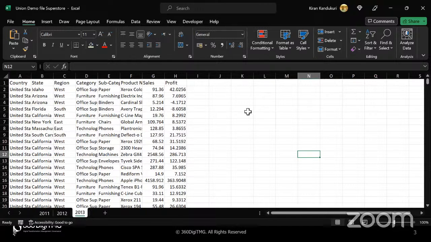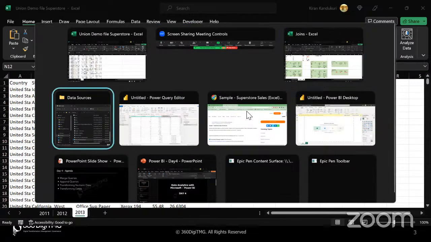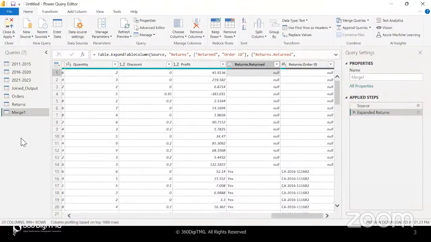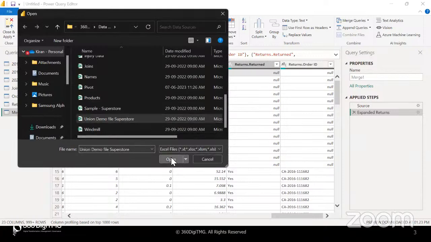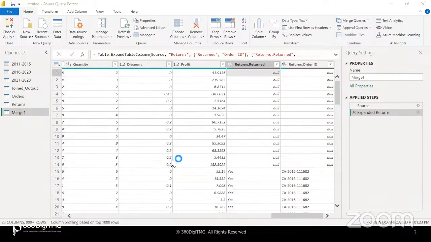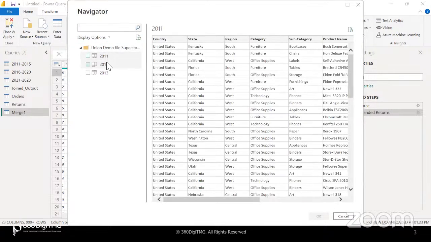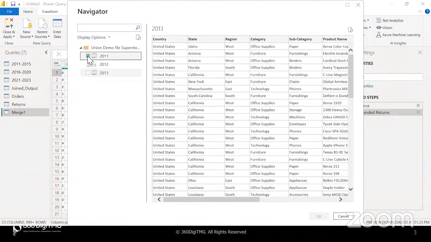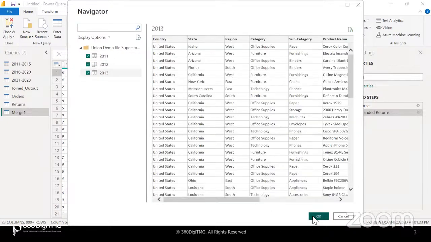Still, if there are any doubts and it's not clear, I would request you all to kindly watch the SQL session recordings, where all this is dealt with in much more depth. Okay, so I'm going to get connected to that Excel file now, which is my union demo file, and open. It has data present in 3 different sheets. I have data of 2011, data of 2012 in another sheet, and data of 2013 in another sheet. So I need all 3 of them to be unioned together. I selected all of them and I'll click on OK.